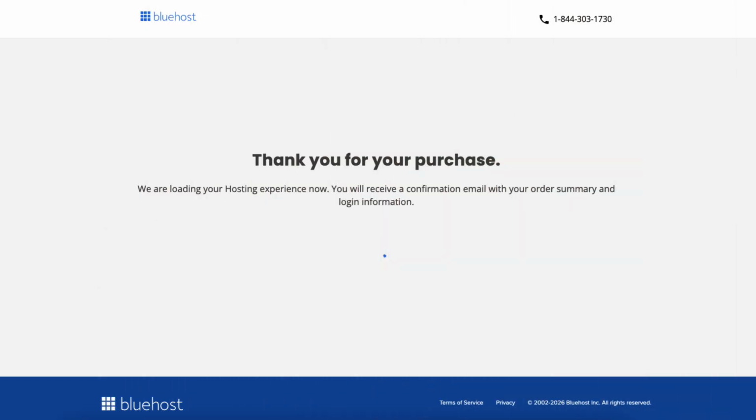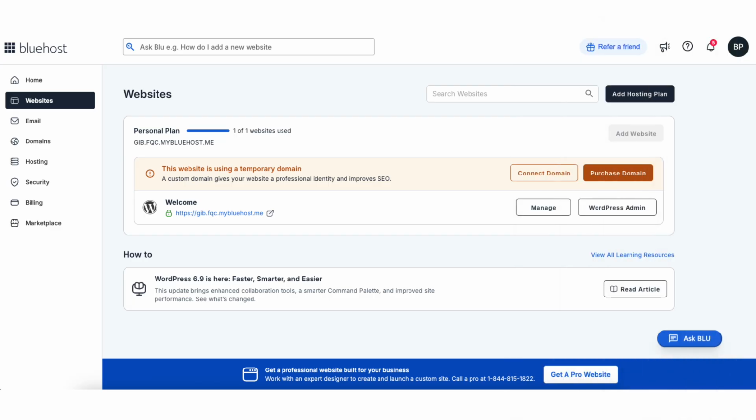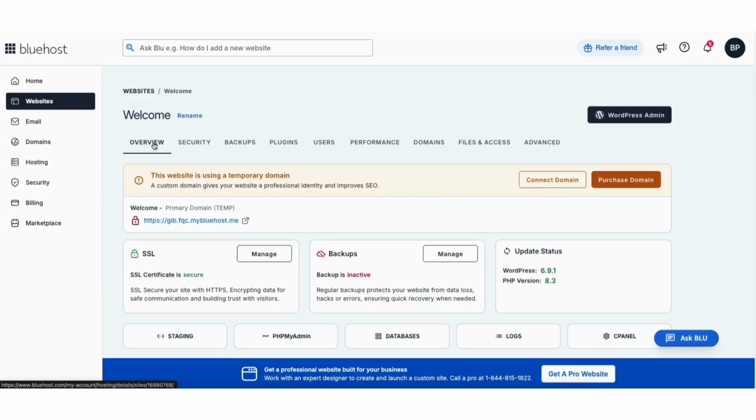After your account finishes setting up, you'll be taken to your Bluehost dashboard. Under the Websites tab, this is where you manage your website. You'll see your new website listed there. Click Manage, and then click WordPress Admin to log directly into WordPress.